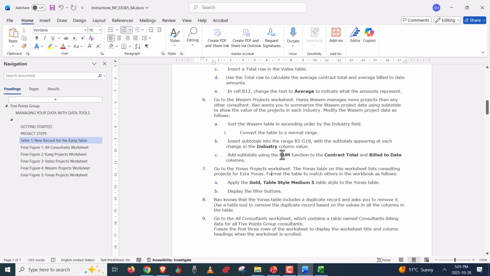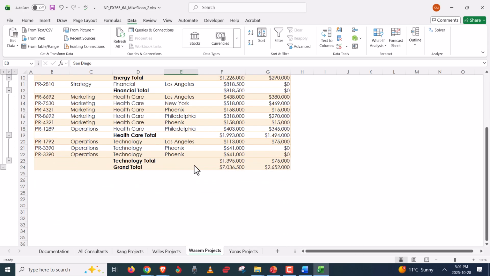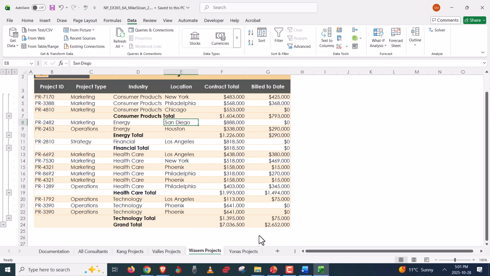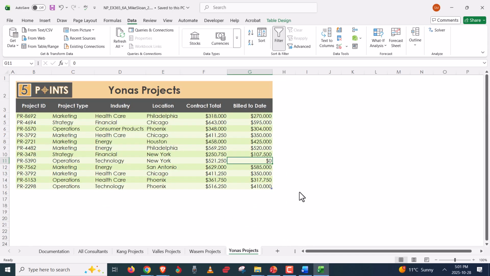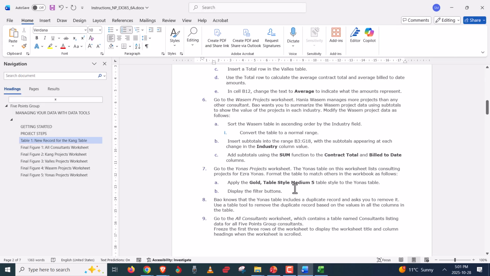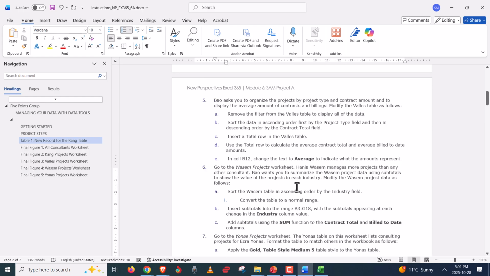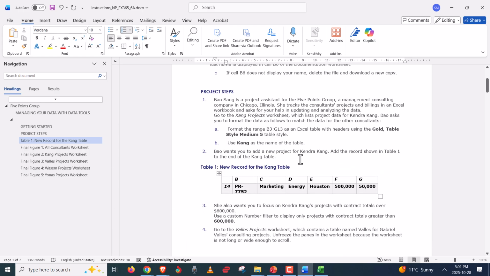That's it. That's all you're going to do. So you leave it like that once they're subtotaled. You save your file, and you move on to the Jonas Projects worksheet. And in this worksheet, you are going to switch the table style, which we did back when we made our first table back in step 1.